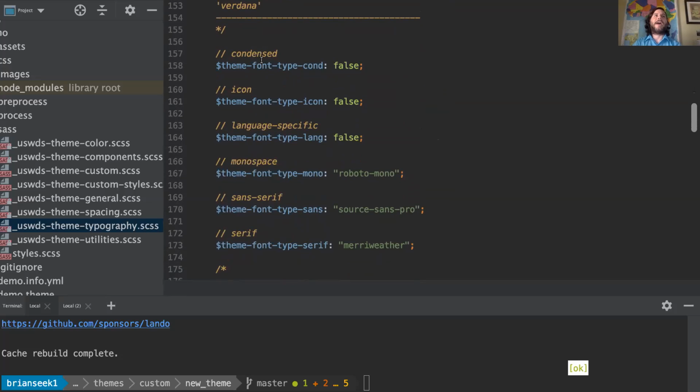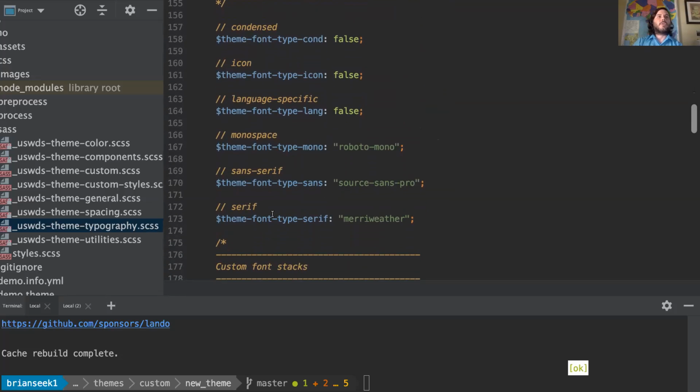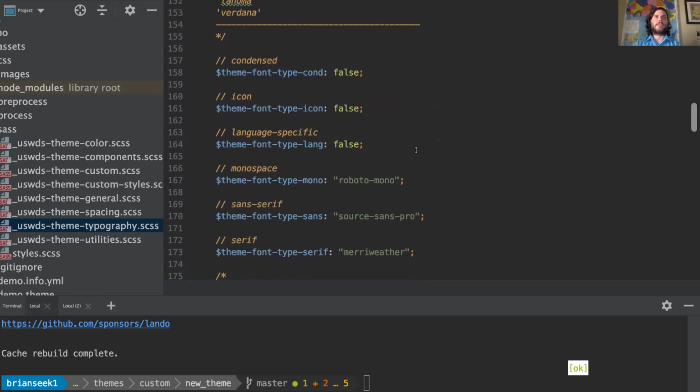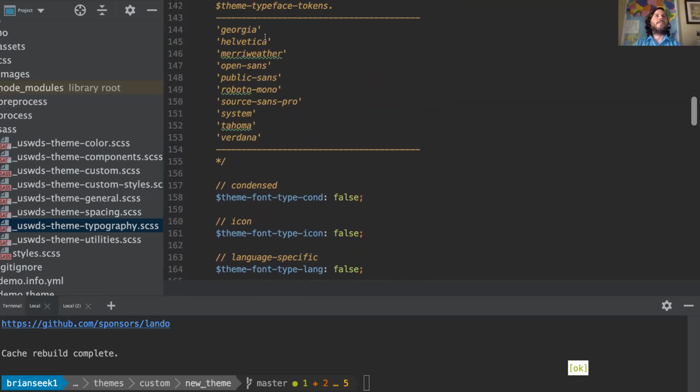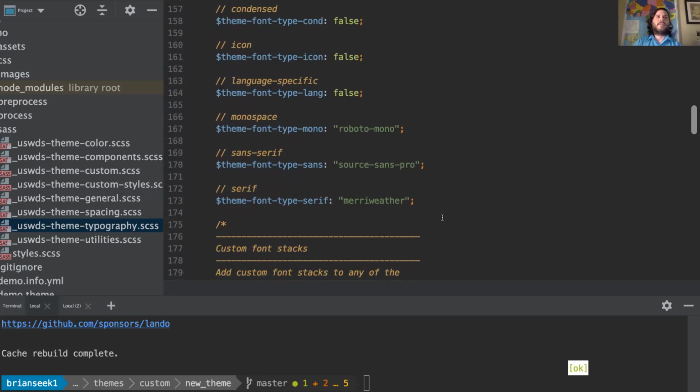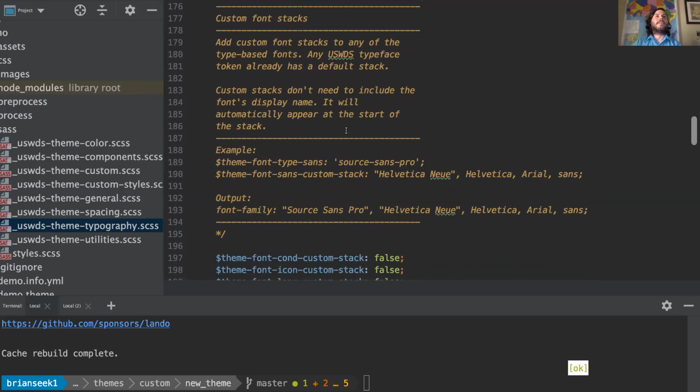There's ability to add a condensed, an icon, and a language specific, but those are false by default. And so you can change what you want your serif font to be, your sans serif font, or your monospace, or add any of these. And if you want to use one of the prepackaged ones that comes with USWDS, you just need to change the name. And here's all of the names that are available. So some of these are system fonts and some of these are not. Some of these fonts are actual font files that are included with the package. So if you wanted to change it to one of these, all you would have to do is copy and paste, put it in there, and then you're done. But if you want to use your own custom one, you're going to want to change that token and then add some more settings. Here's where it shows the custom font stacks.